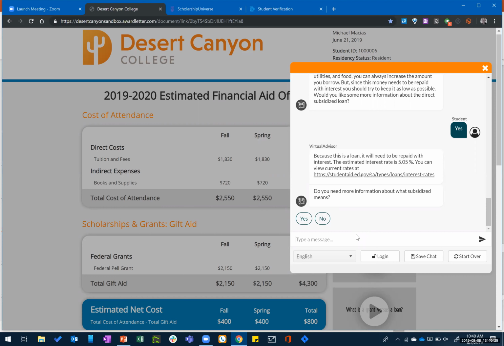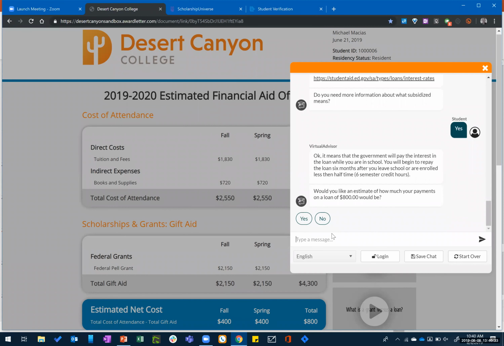And then it's going to prompt me again. Maybe I should be asking, what exactly does subsidize mean? Well, yeah, I didn't think of that, but sure. So again, this is where it becomes proactive. It's asking me questions now that I may not have thought to have asked.